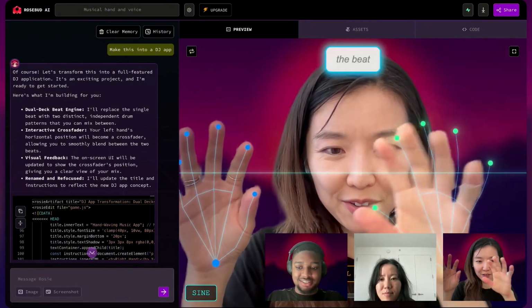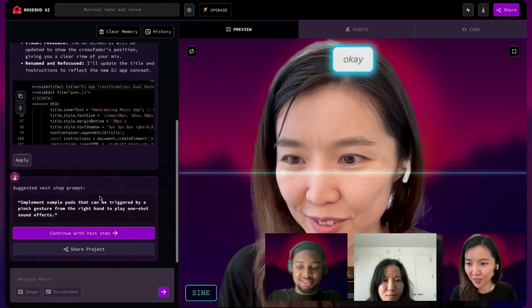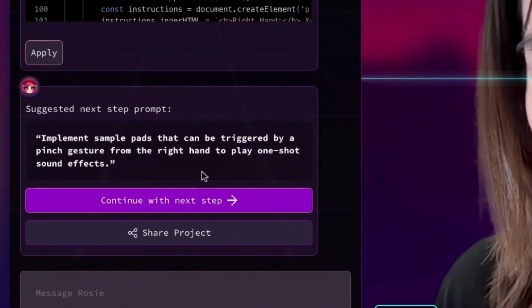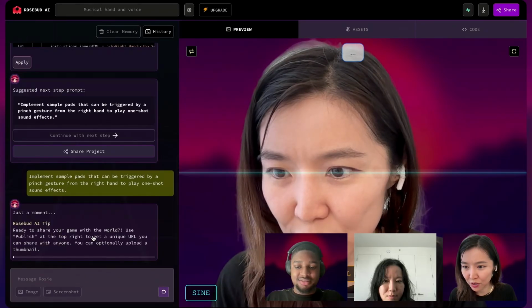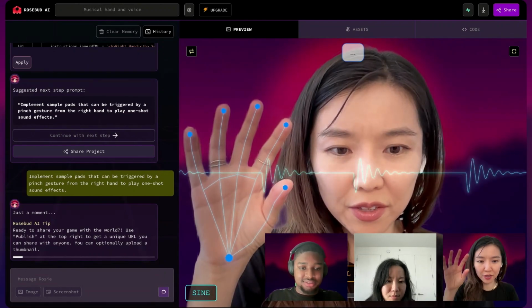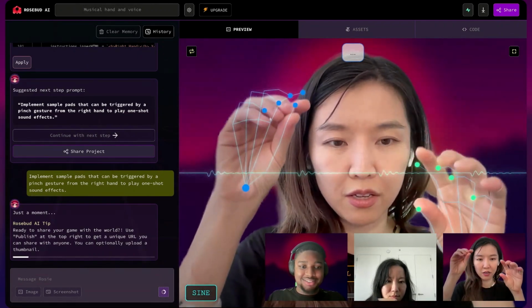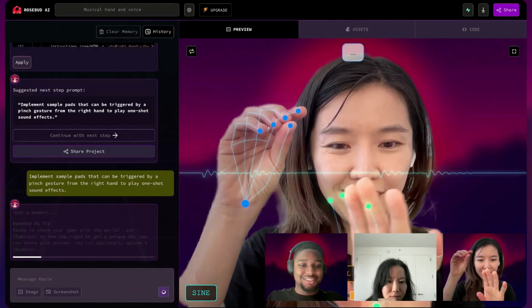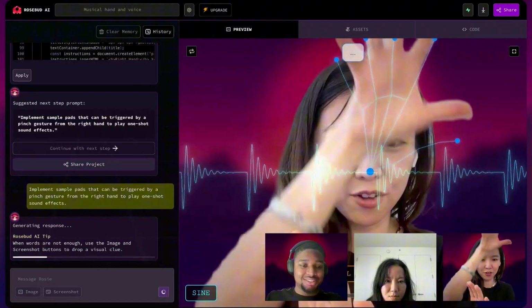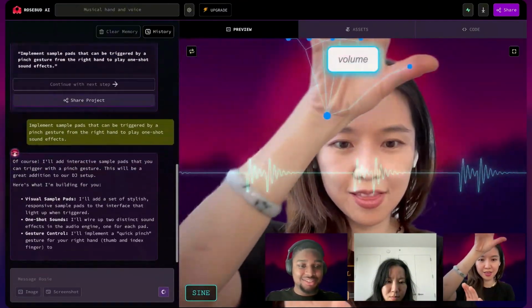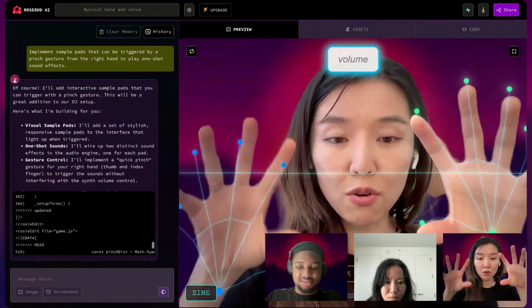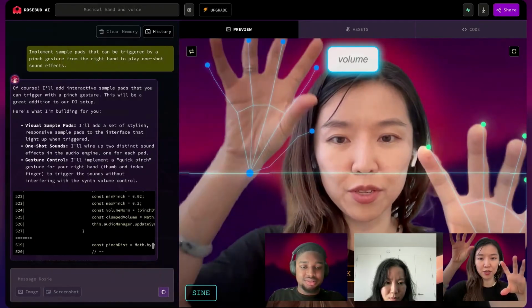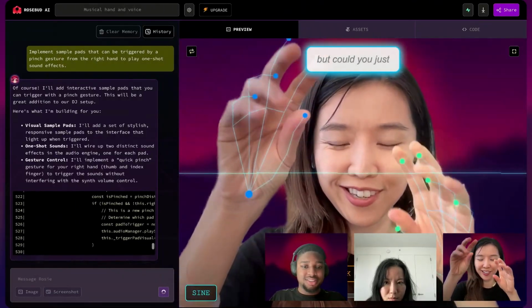Beats are off now. What synth? Implement sample paths that can be triggered by a pinch. Sure, let's try that. Voice synth. That's a cool one. Yeah. Because I can like slide the volume. Oh, okay, so I can actually change the instrument. Oh. Did you guys hear this one? Yeah, I like this one too.